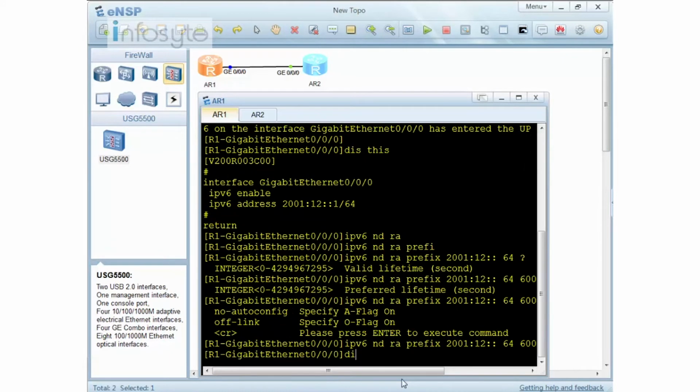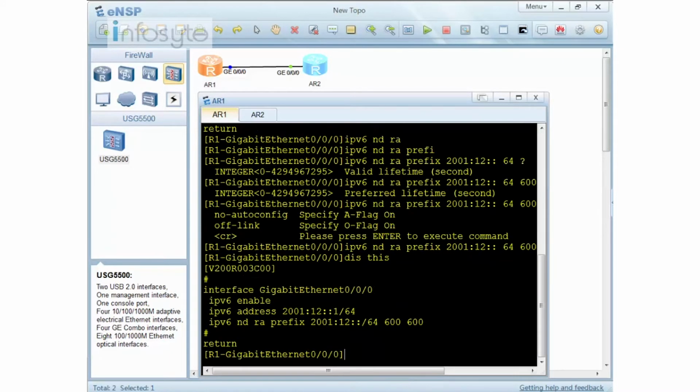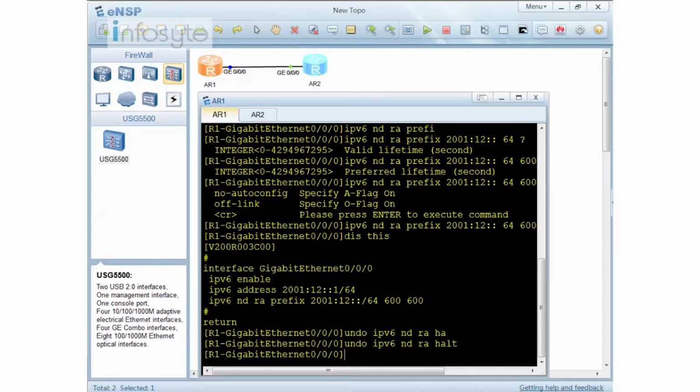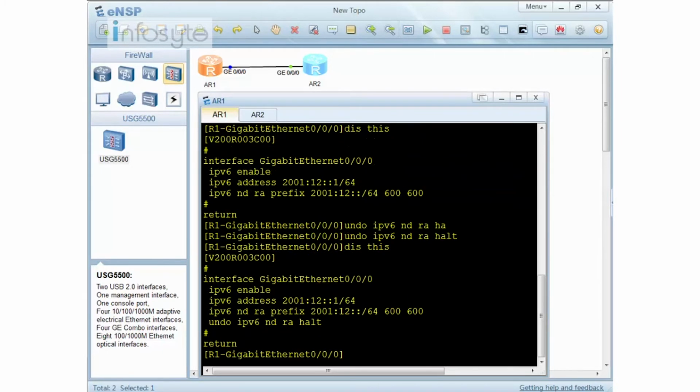That's it. So let me do a display this just to show you. This is a command for you to enable the router advertisement. And one more command over here: by default the network discovery router advertisement is not enabled, so you have to enable this. And for you to enable this, we have to use a command called undo ipv6 nd ra halt. So we have to undo the halt. Right, so this is done. Let me show you the configuration.